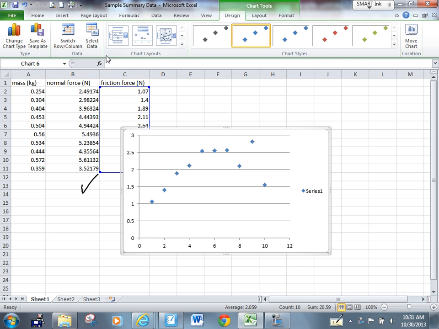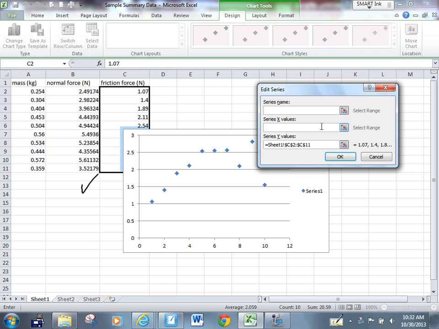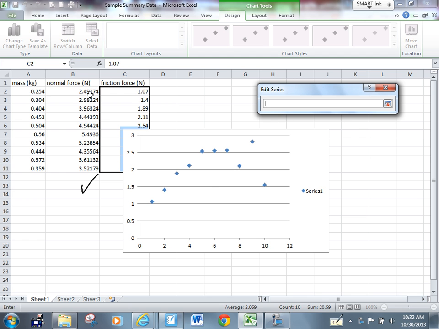Let's select our x-axis. Okay, we're going to select data. We're going to edit. We're going to select our x values right here. This is our x-axis. The normal force on the x-axis, the friction force on the y-axis. Watch what happens now when I select that data for the x-axis.